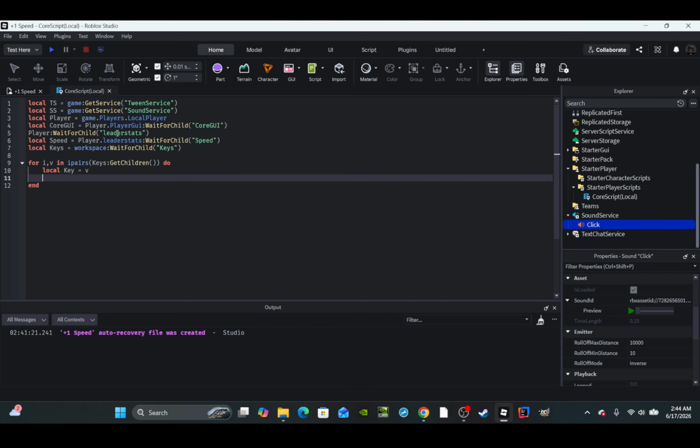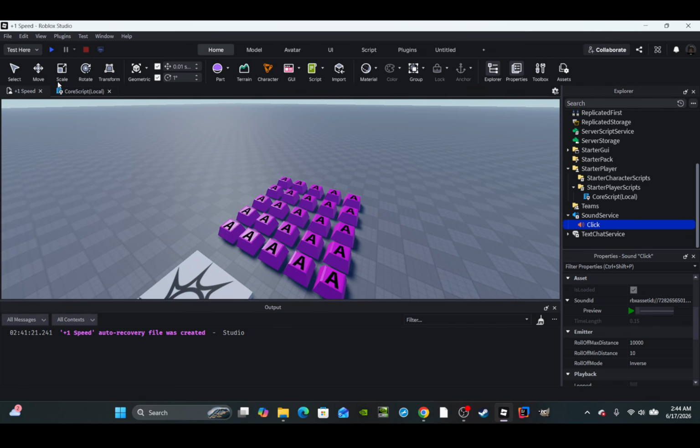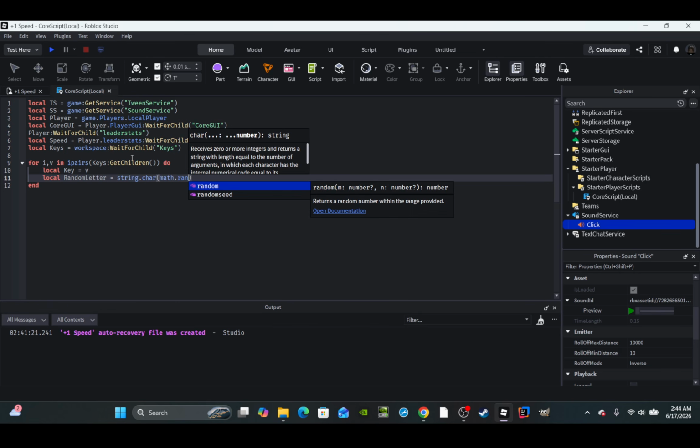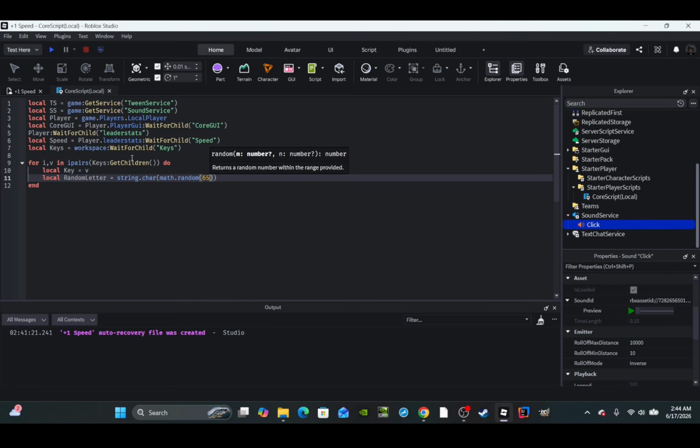Then we're going to generate a random letter. So pretty much every time the player joins the game, it'll generate random letters so they all don't have the same letter. The way we do this is by saying random letter is equal to string dot character math random. You're going to say 65 comma 90 to give us a random letter from the alphabet.